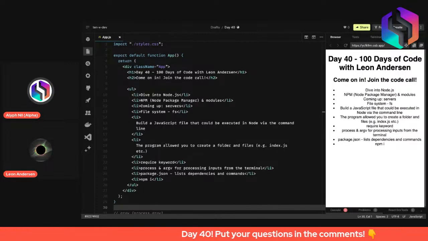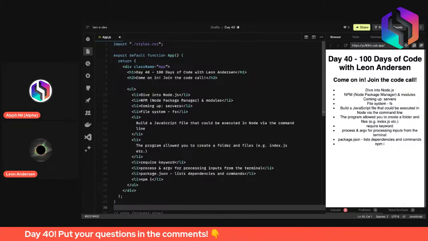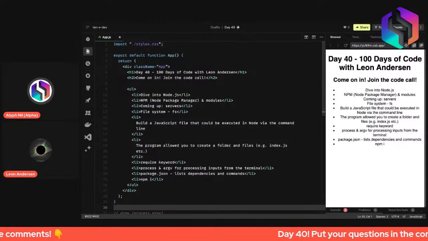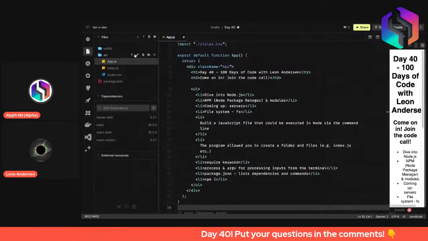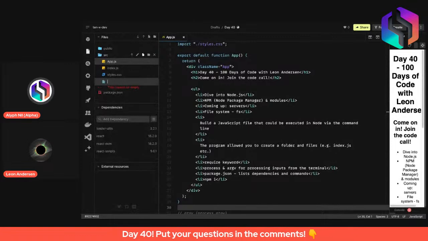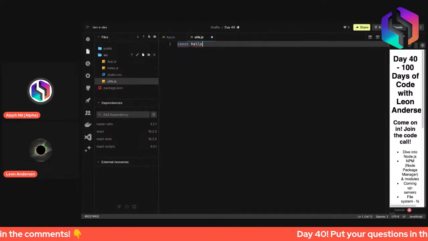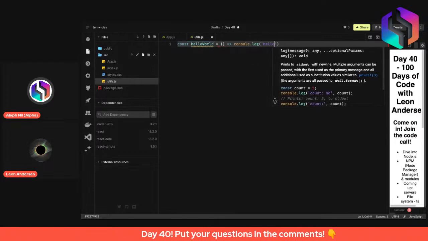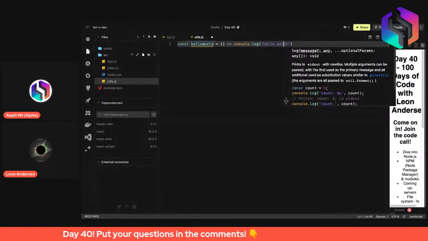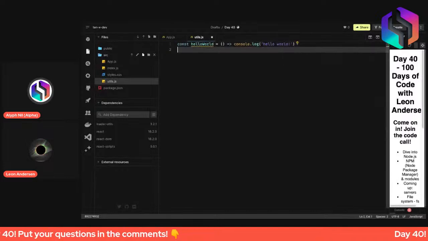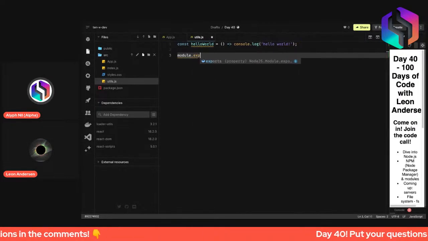So do you know how you can require something from a different file? Did you do that? Yes. Okay, so you know that you can create a file. I'm going to do it quickly. Create a file called utils.js or whatever, and we can say const helloWorld equals a function that does console.log hello world.